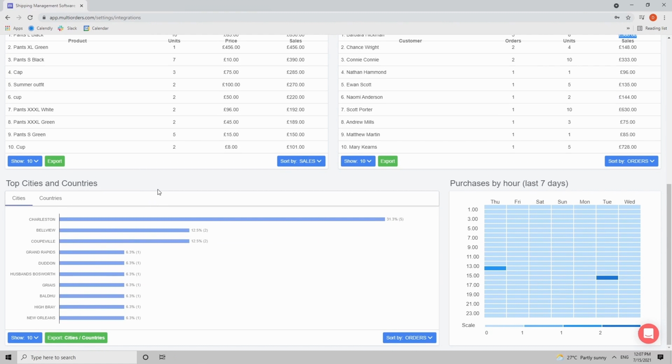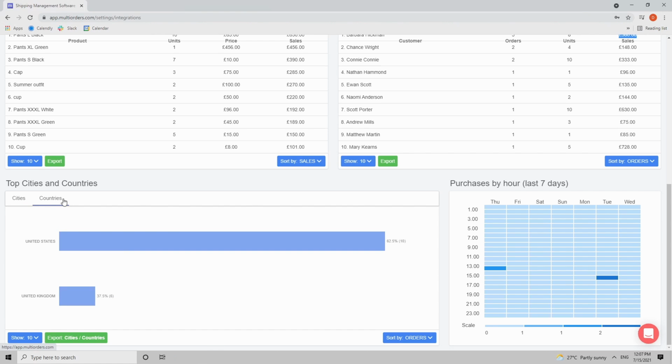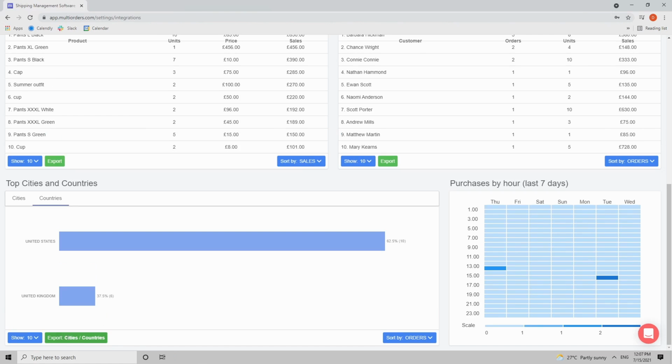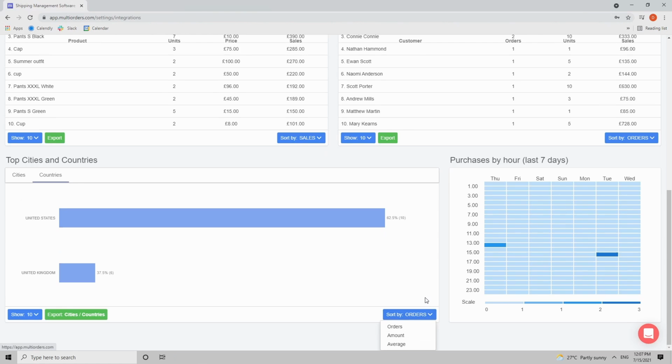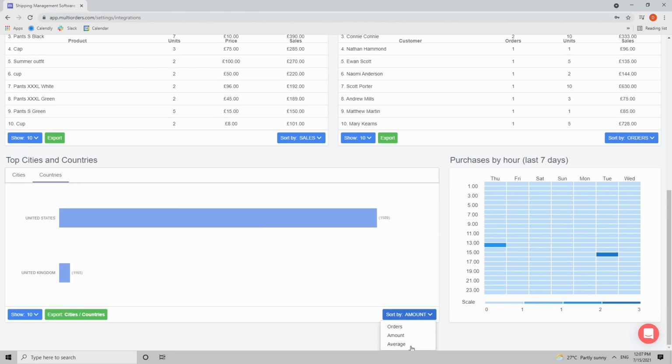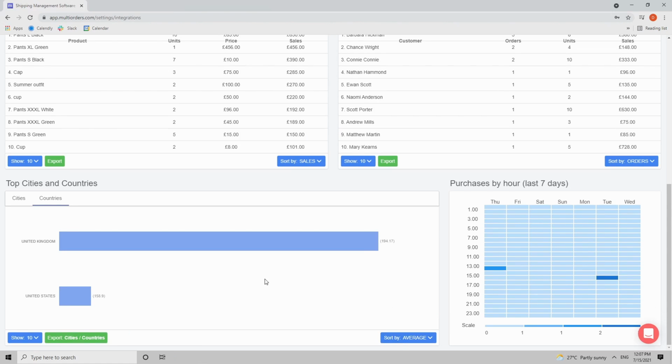Now right here, what we can see are the top cities and countries. You can choose the cities or the countries from where most of your orders are coming in. Now you can also have it in 5, 10, or 15, and you can export it and sort it by orders, the amount that was generated, or by average. What is the average amount generated?